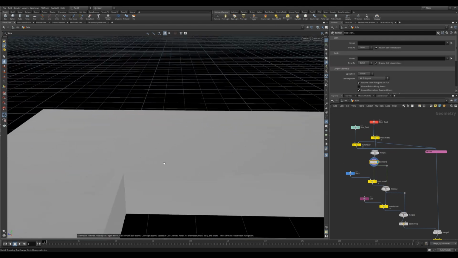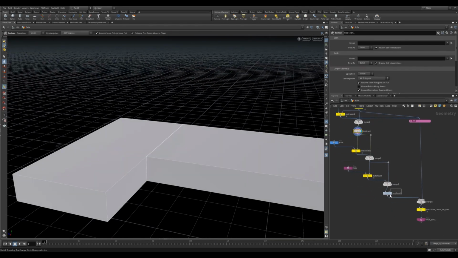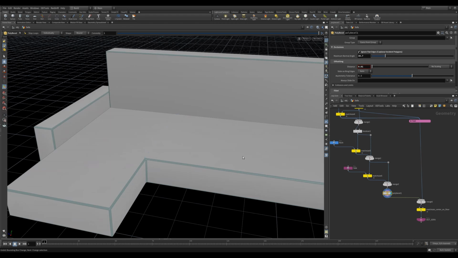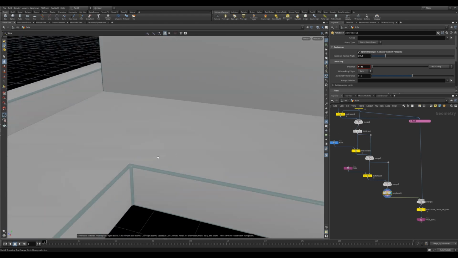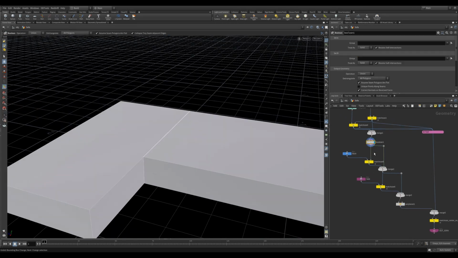I now Boolean union these two blocks together. The reason for this is I want these to be a single unit for when I poly bevel at the very end. If I turn this off, you'll see how these are beveled separately. Boolean makes them one, and now I get a nice bevel around the outside.